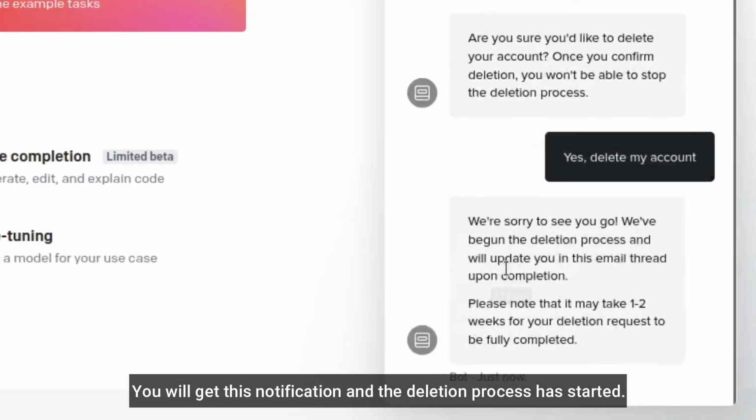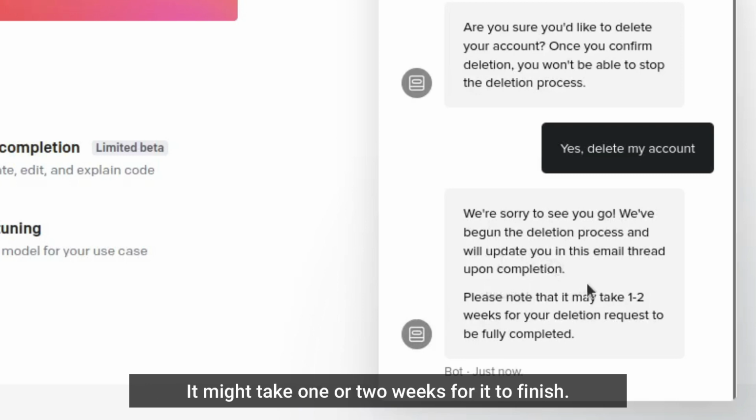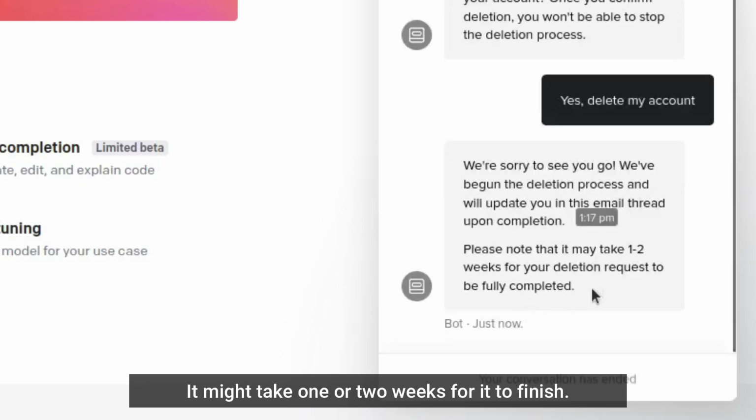You will get this notification and the deletion process has started. It might take 1 or 2 weeks for it to finish.